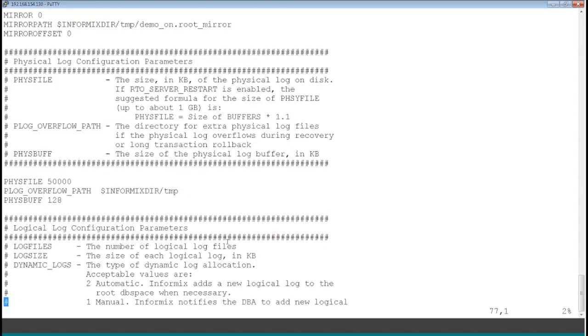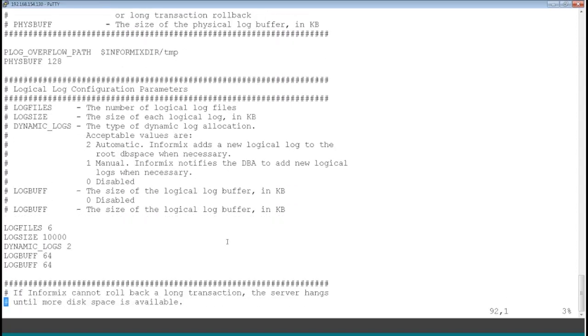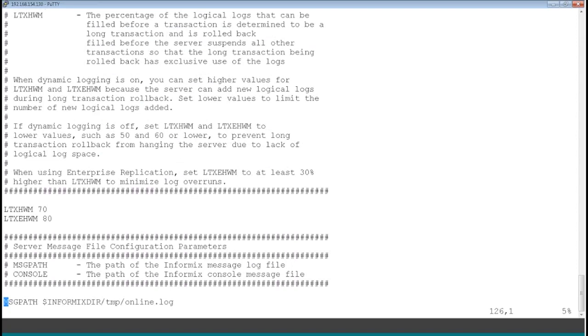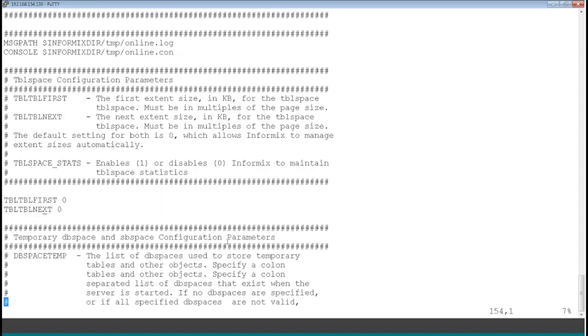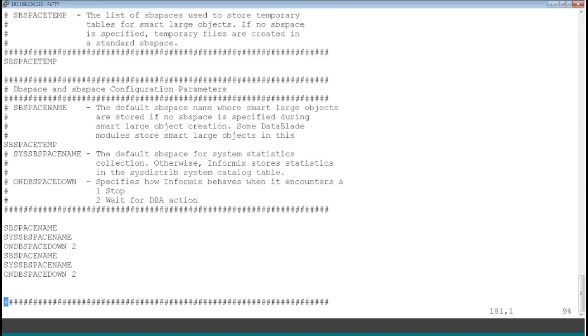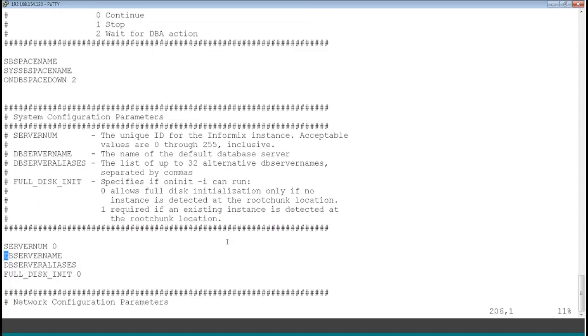Logical log information, there's long transaction, message path. Again, there's a huge number of settings here. You can go through and do all kinds of tunings, custom setup. But the next part we need is the server part. The server num is the unique identifier for the instance. So for each instance on a physical system, it needs its own server number. The server name is the name of the system. Then our server aliases, so this is our TCP listener.